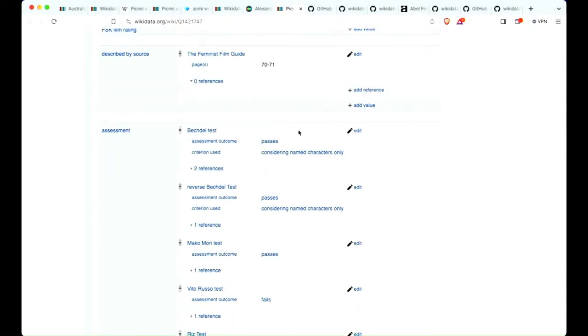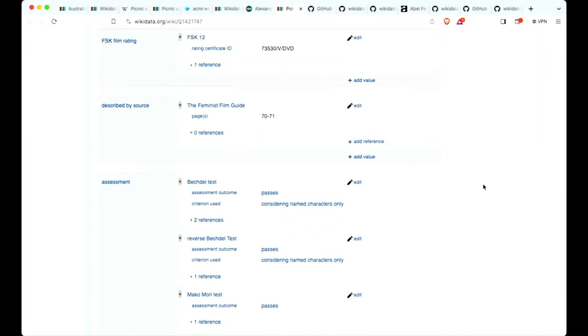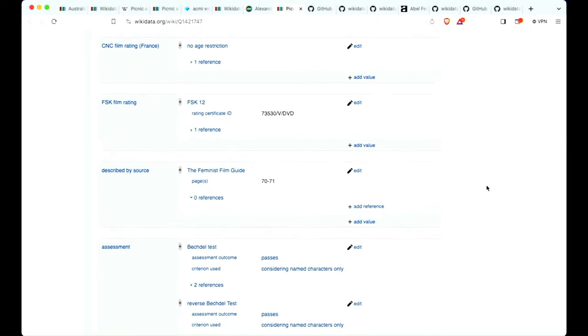Another interesting metric here is the Bechdel test, which is a way of qualifying female agency within a film. Again, these are things that an audiovisual institution would possibly not already have in their database, but could see where they would have interest in being able to pull this in on a needs basis as a different way of viewing their own collection.